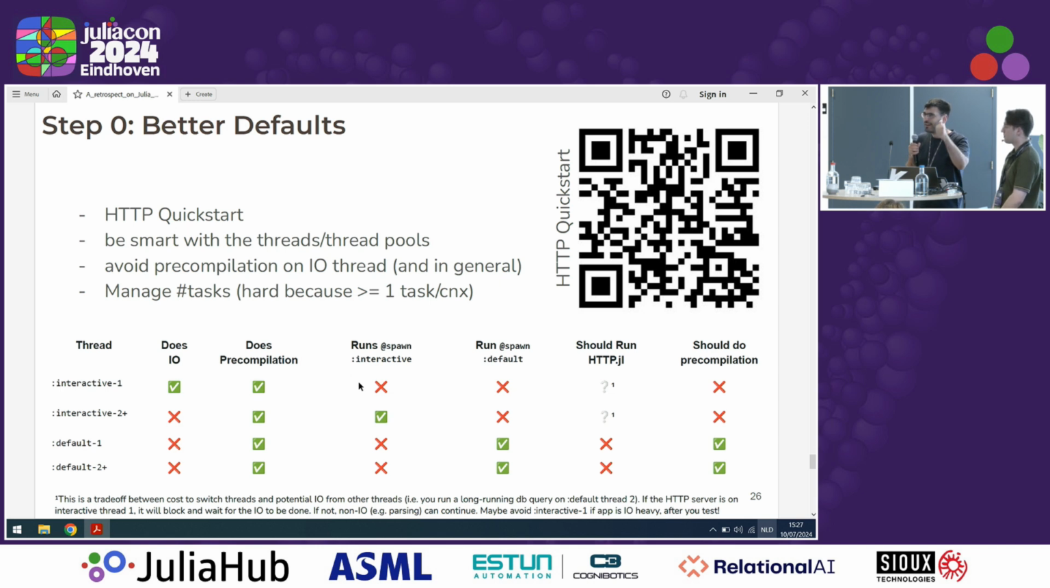That's it. So I/O is there, schedulers are there, everything is there. So the defaults don't work. Okay, so what do we suggest? We suggest 4 threads, two thread pools, right? One out of the interactive pool, you will have one thread that does I/O. It should not precompile.